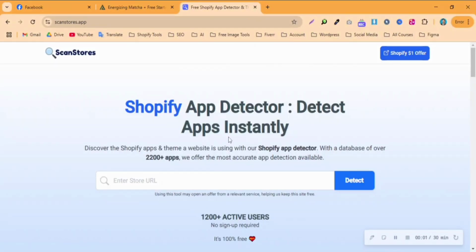Hello, in this video I will show you how you can find what apps a successful Shopify store is using, so you can copy a similar layout and design like them. For example, I am putting a URL into this web app called scanstores.app, which link will be given in the description, and then I will click on detect.